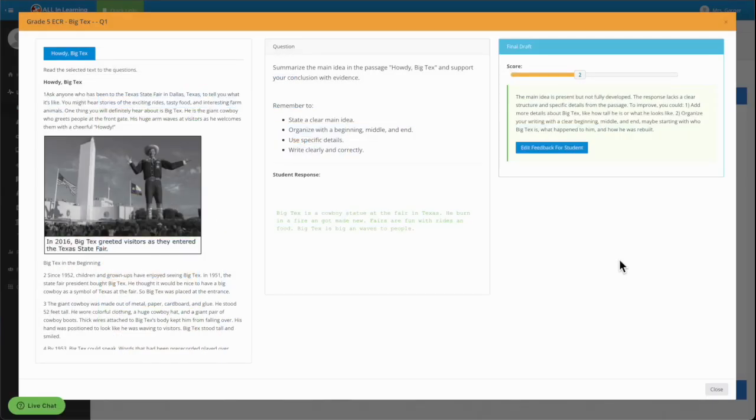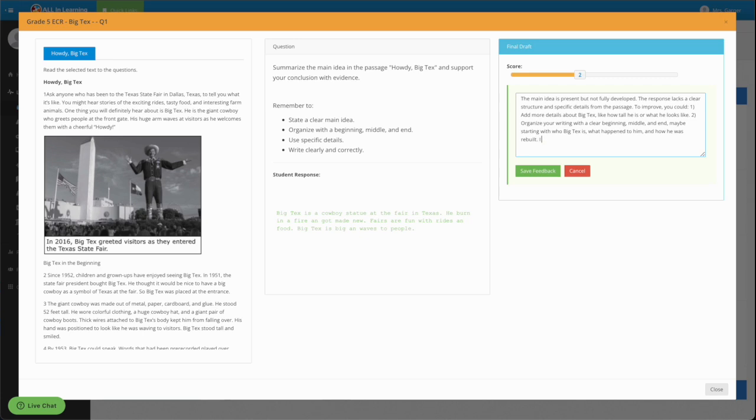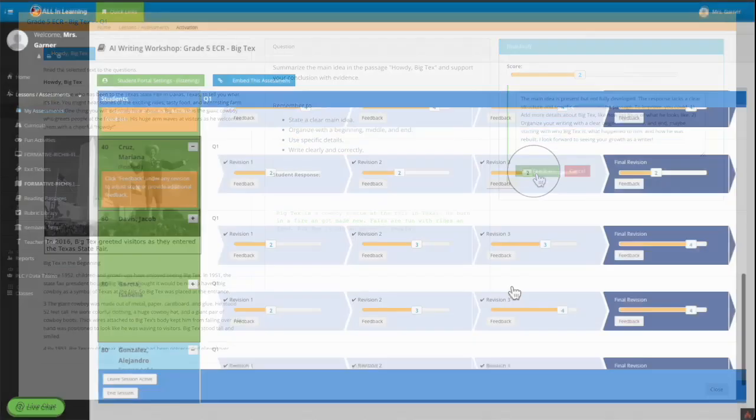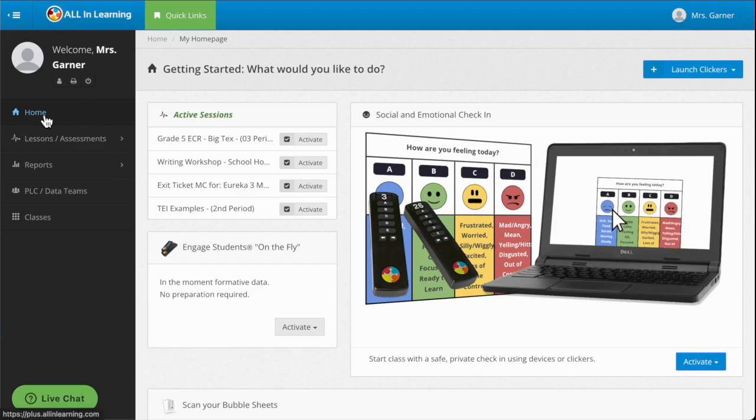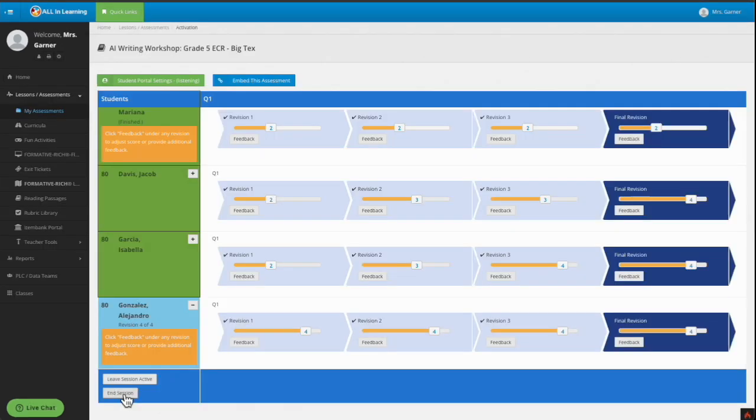After students finish, you can review their final draft, adjust the score, and edit the feedback. Let's add some words of encouragement to this one. You can leave this screen and complete other tasks, and then come back from your home page's Active Sessions screen. When you're ready to end the activity and get report data, you'll need to click End Session.